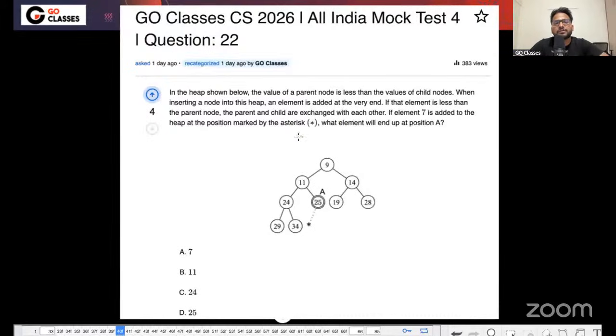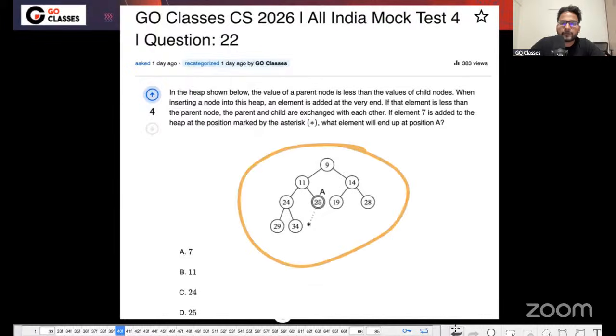Now let's see this question. What they're saying is, in the heap shown below, there is one heap which is shown here. A parent node is less than the value of its child. When inserting a node to the heap, an element is added at the very end. So basically, you want to add some element here. If the element is less than the parent node, the parent and child exchange with each other. If element 7 is added to the heap at the position marked by star, what element will end up at position A? If you are adding 7 here, then which element will move to this position A?